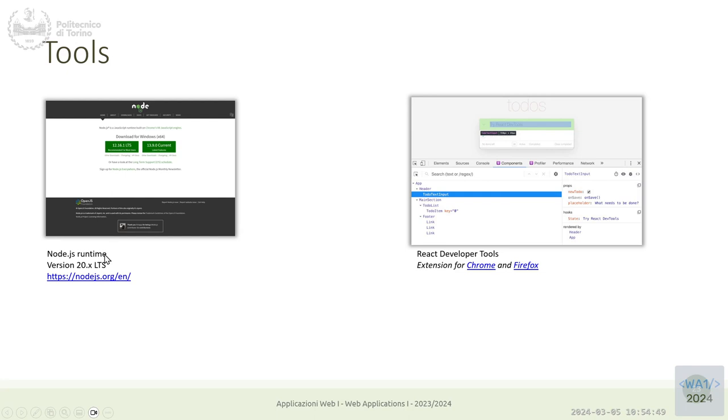So what you need to do is to install the Node runtime. We are targeting the LTS. So every year we check at the beginning of the course which is the LTS, which stands for long-term support version, so the most stable version. And we try to keep with that version for all the course, okay? So this year we are going to use Node version 20, 20 point whatever comes, okay? Version 21 is already ongoing, but it's not in the course.